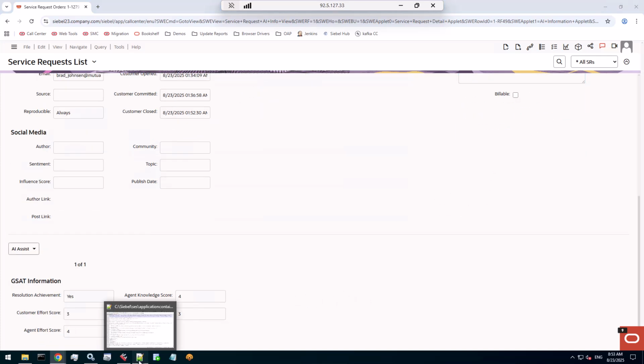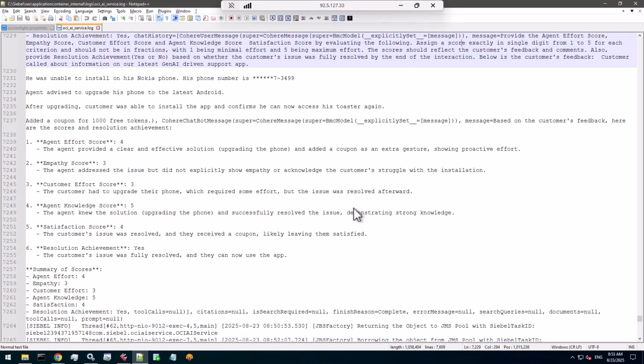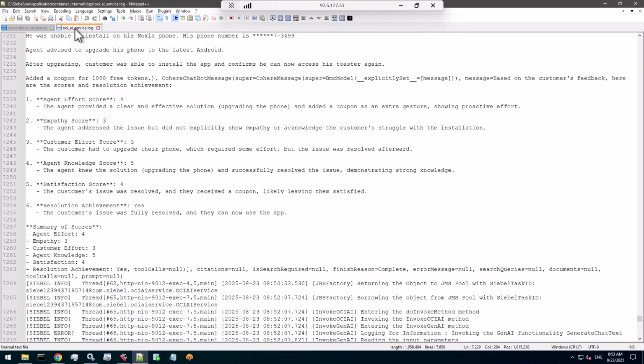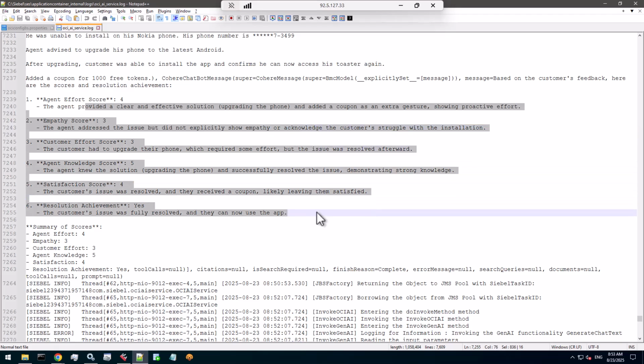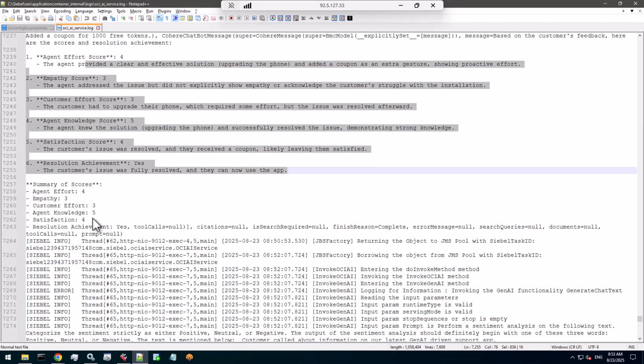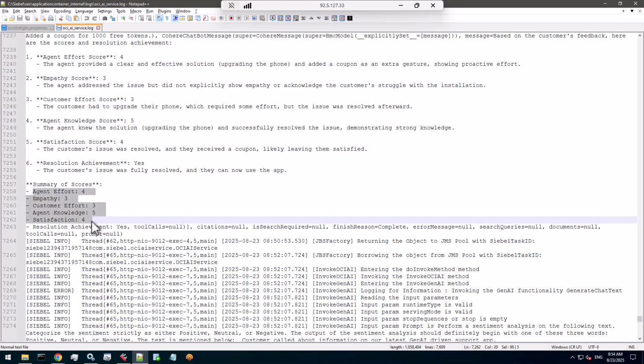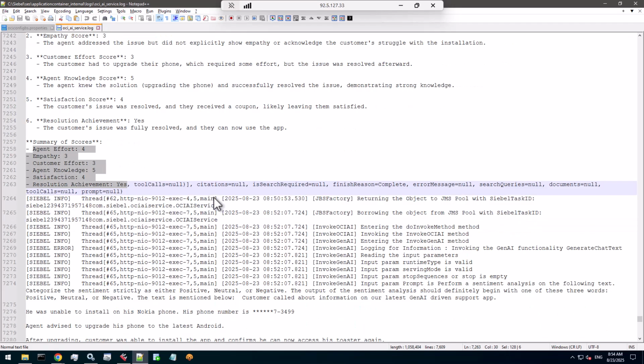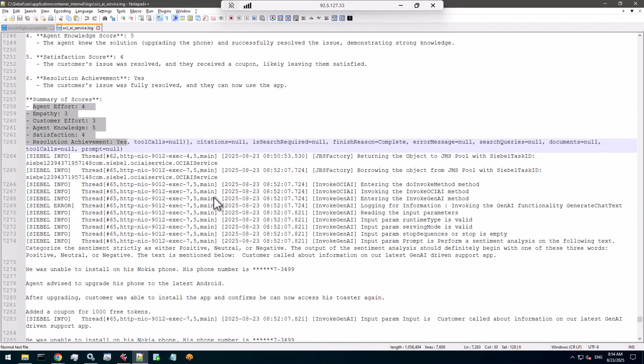And if you look at the log files, then the OCI AI service log, you can actually see the response from the AI. So here's actually more information provided. So the agent effort score 4, and all this data is the response from the AI. And this data is then literally copied over into the business component. So that's working quite well.